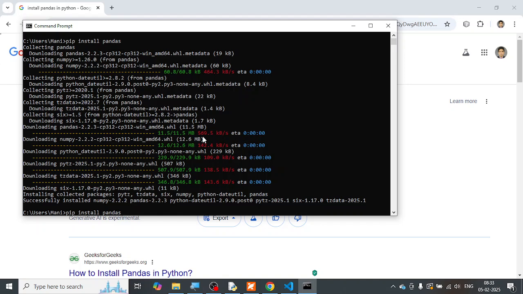If everything is successful, you will notice that it will not only install pandas, it will also install numpy along with it, and also some other packages and modules. Now, if it is already installed in your machine and you try to reinstall it, as I've already installed it, you can notice over here it says successfully installed numpy and all the others.